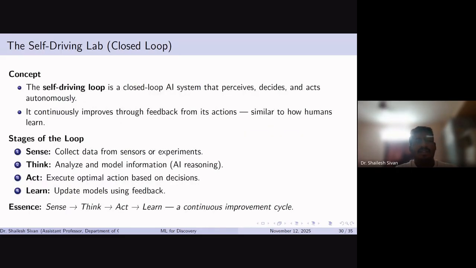Okay, so a self-driving loop is a closed loop AI system that perceives, decides, and acts autonomously, and it continuously improves through feedback from its actions, similar to how humans learn. And this can be related to the term agentic AI. Maybe you have all heard the term agentic AI, right? So this is very similar to that agentic AI.